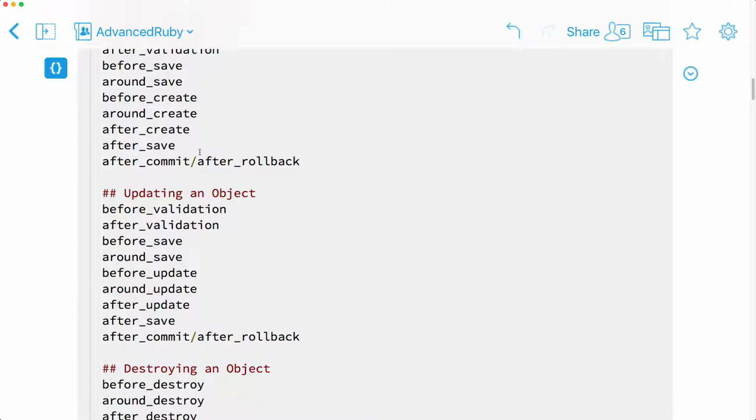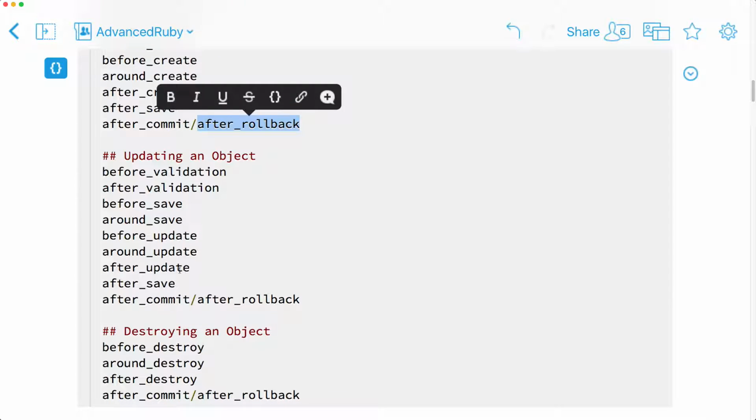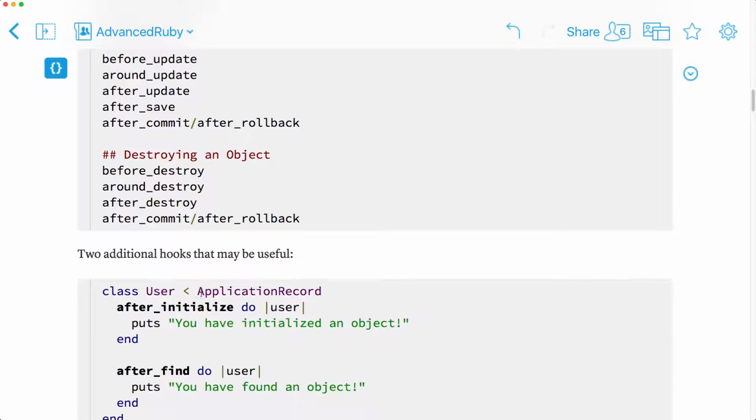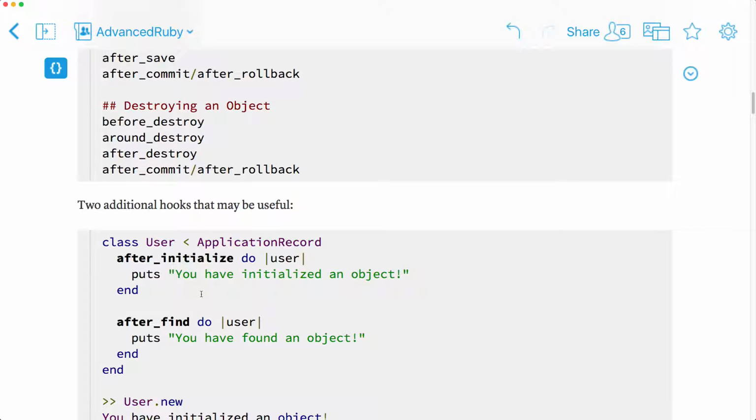After commit, after rollback. So after rollback is if it fails, right? But after commit means if it succeeds. Yeah. So this is simple, right? Sort of all the methods make sense. The two useful ones that you don't have before and after is this one.